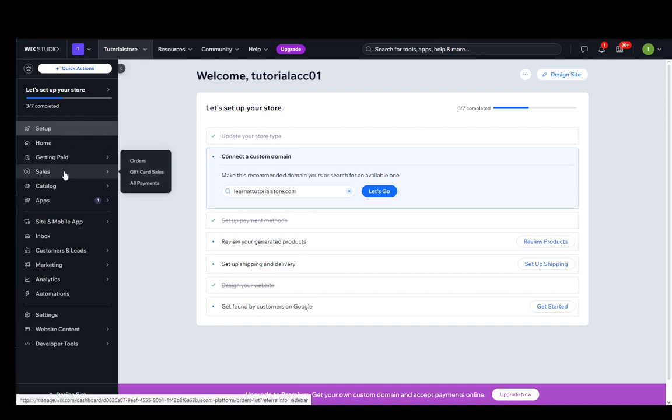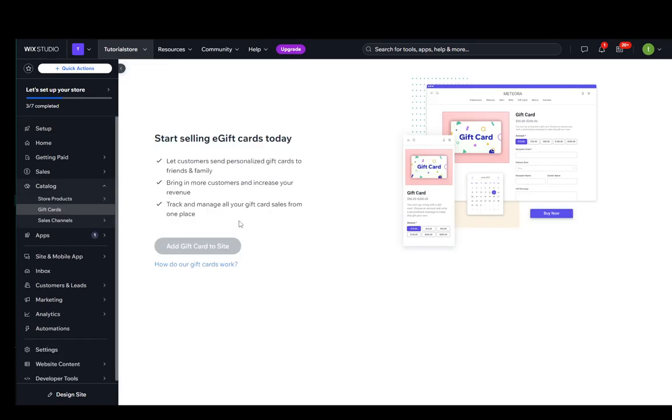You can go into sales, and you can go into gift cards or gift card sales, and you can set up a gift card from there, or you can go into catalog and select the gift cards, and then there you'll be able to add gift cards if you want to. However, as you can see, you need to first go into the editor and publish your site to add these, so keep that in mind.